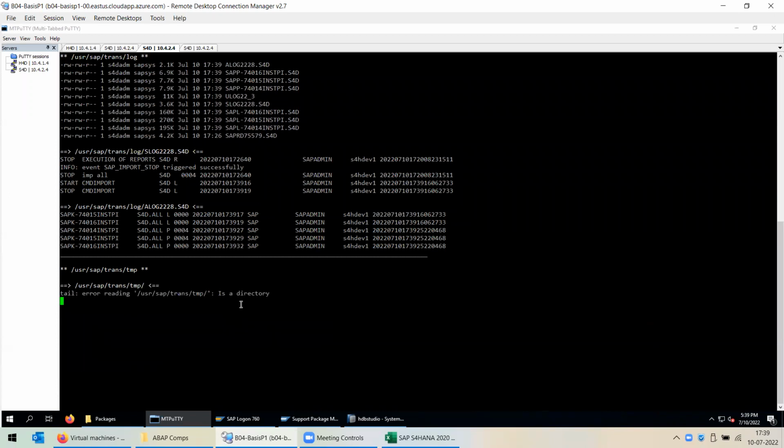It will read each and every file, all the SP files as the support packages. It will read all these files.